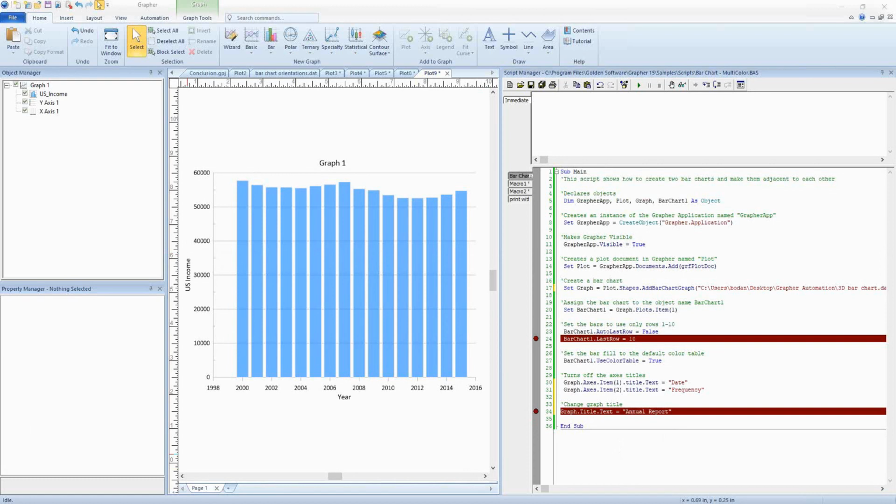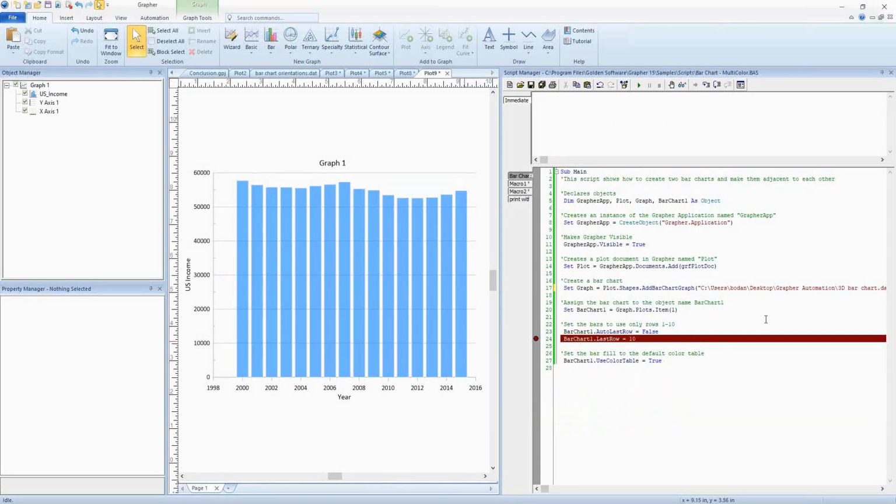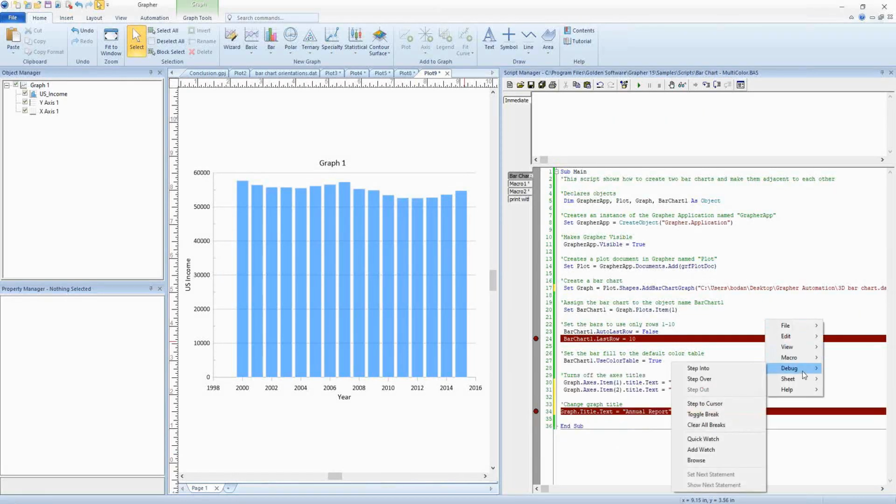This is really nice to do for really long scripts. Again, this script is pretty short, so we probably wouldn't need to use a break. But just as your scripts start to get long and contain large workflows, it's a good tool to isolate part of it and work on it. Once you are done with the breaks, you can right-click, Debug, Clear All Breaks.